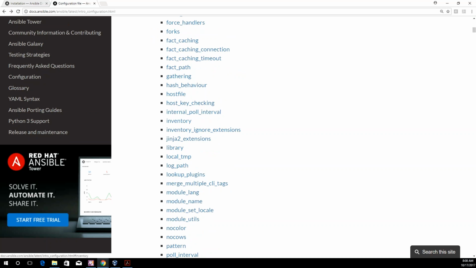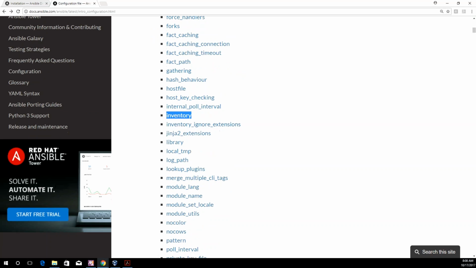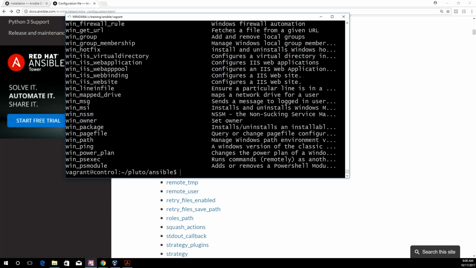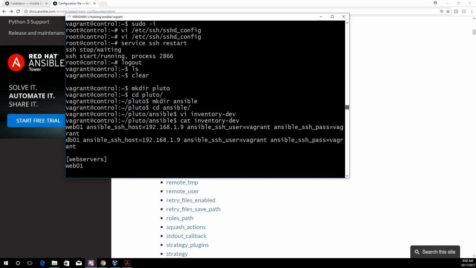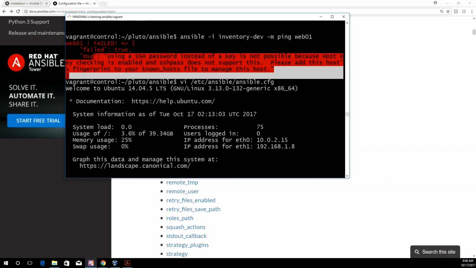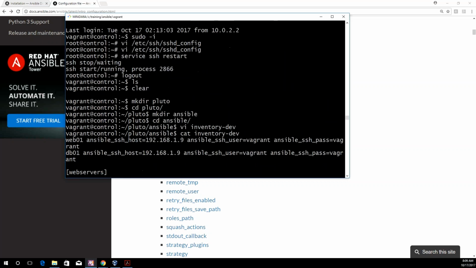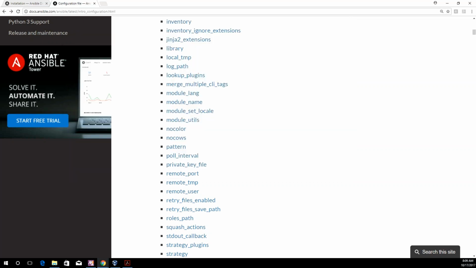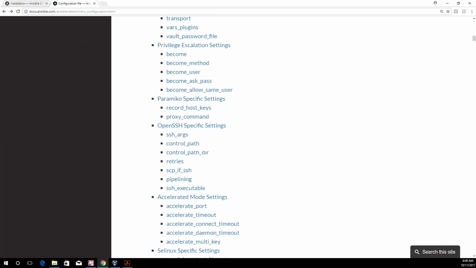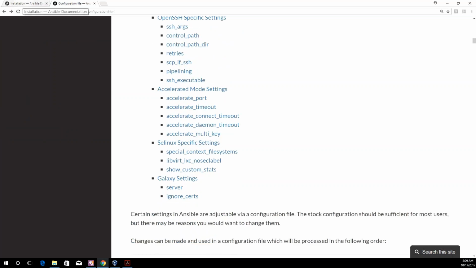Like host file is deprecated, inventory is the latest one to provide the inventory file. Host file and inventory do the same thing, but don't use host file now. Then there's no color. If you don't want colors, like here you see, I don't bother too much about the colors. If you don't want to see such colors, then it's better you say no color. There are lots and lots of options, and this thing just keeps growing. So that was about configuration.